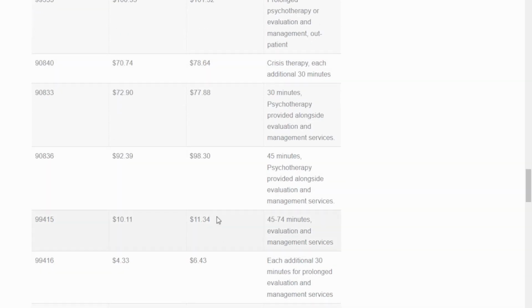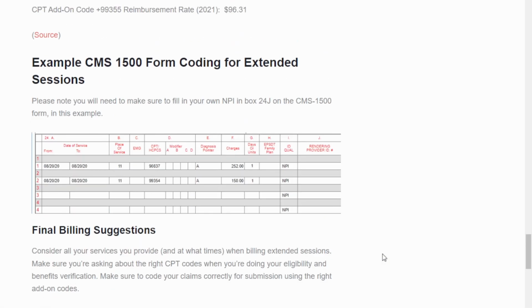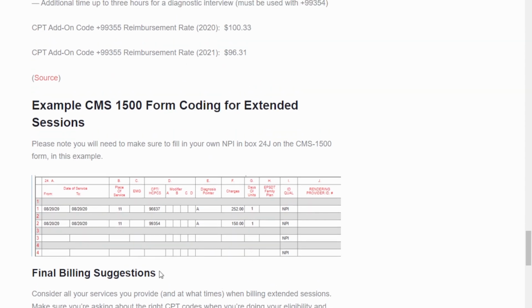Now for evaluation management, again, these codes aren't coded around time, so the reimbursements aren't quite as high for add-on time. Those are coded based on complexity. And then 99050 and 51 are not covered by Medicare, but they may very well be covered by insurance over at your commercial insurance policy. One more quick look through the CPT codes here as an example. So, if you want to use 99355, you'll add it here on this extra line. Same unit 1, and so forth.